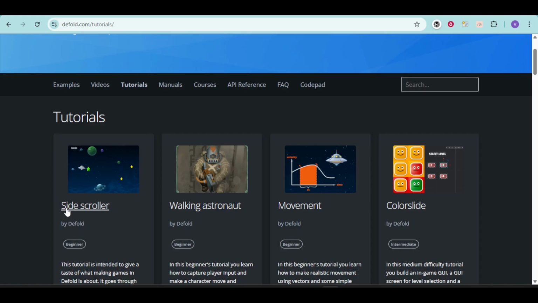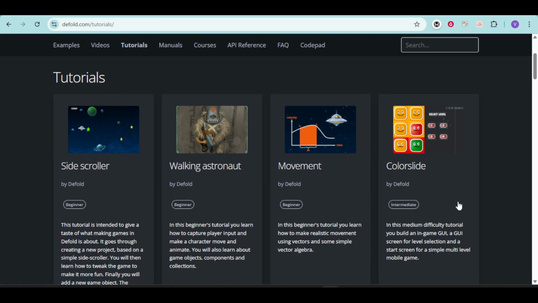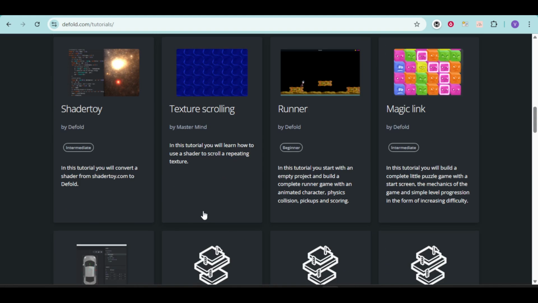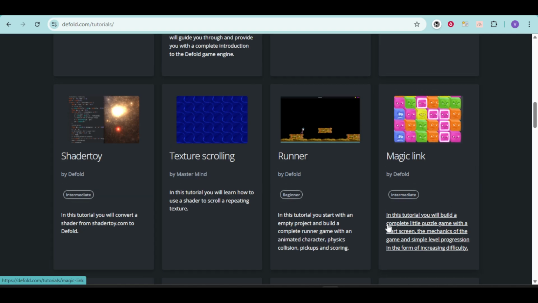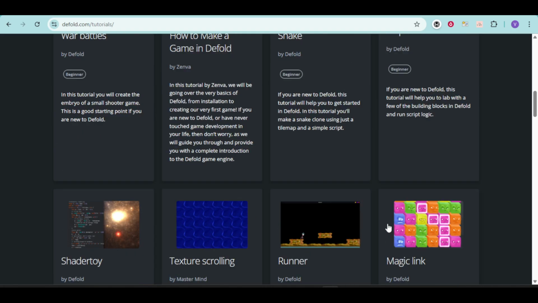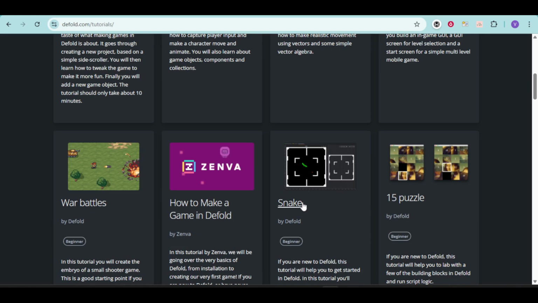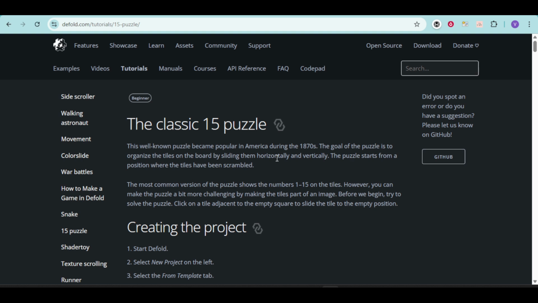We have in here side scroller, walking astronaut, movement, color slide, and the likes that we can see right here. So you can just choose right here the engine that you want to use. So for example, let's head over and choose right here this 15 puzzle. You can just click on that and it will open the tutorial for it.